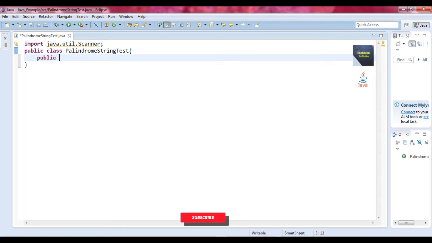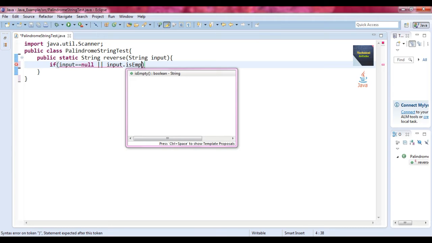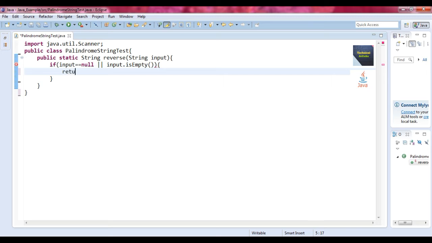So just write public static, put the return type String, and then put the method name reverse. Send as argument String input. Now just write the code within that particular method. Check if input equals null or input.isEmpty(), then we write the statement return input.